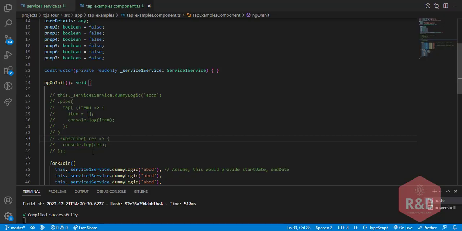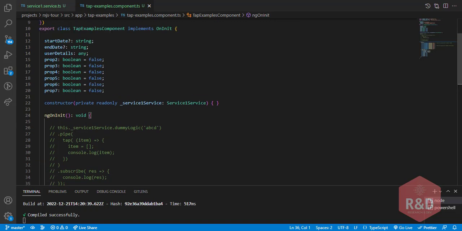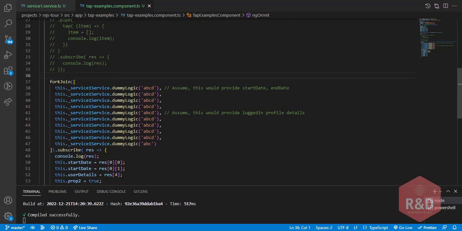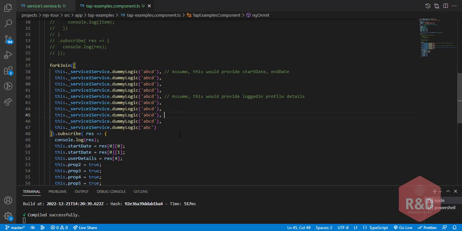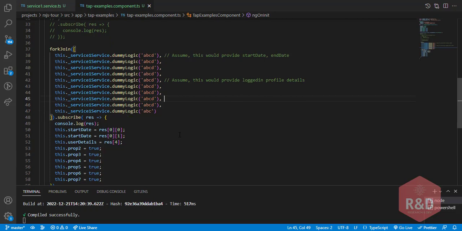For example, I just commented out the previous example, added some properties here and called some APIs inside the fork join. I hope you know about fork join. If you don't know, I will provide a video and put the video link in the top right corner. You can watch that. Now we can continue here.